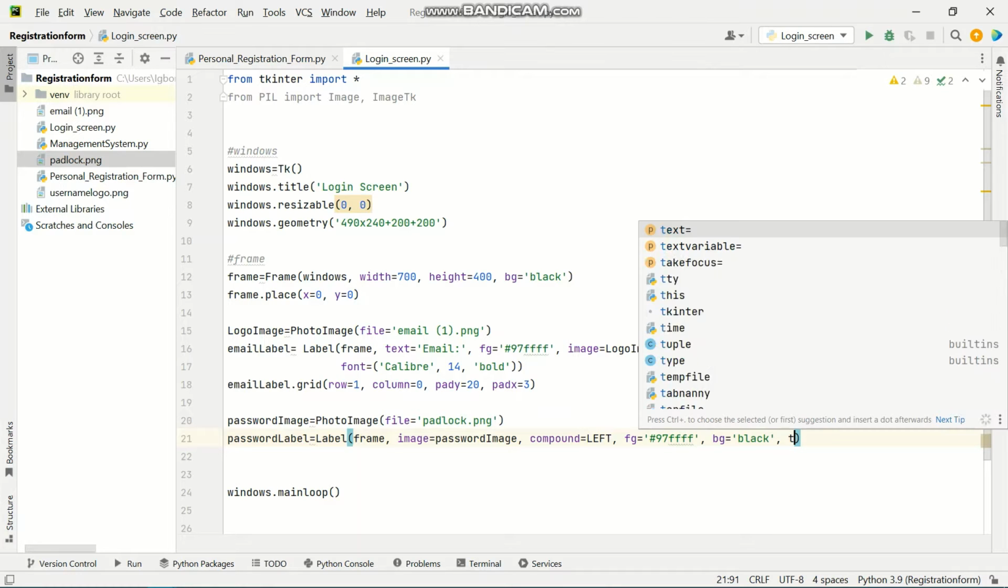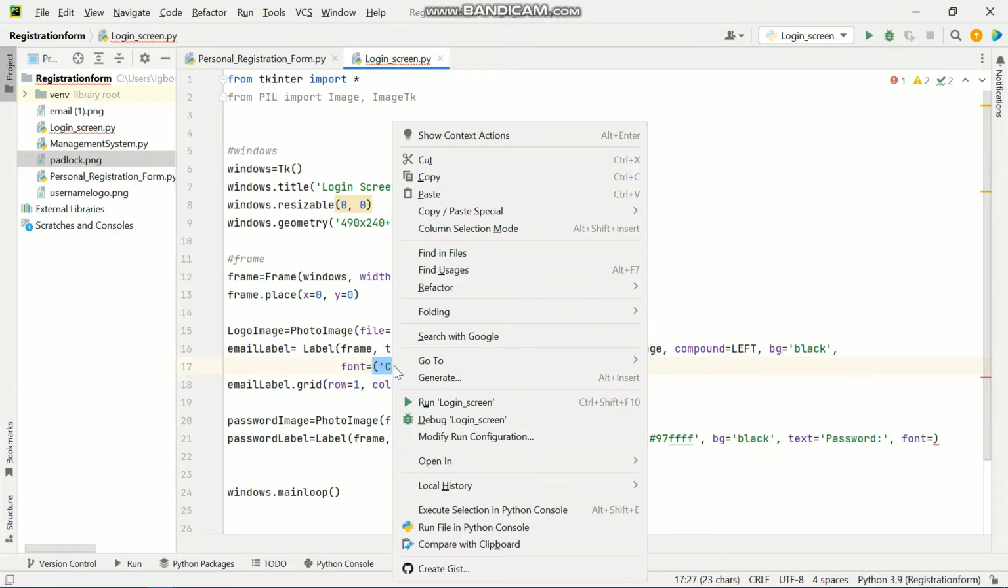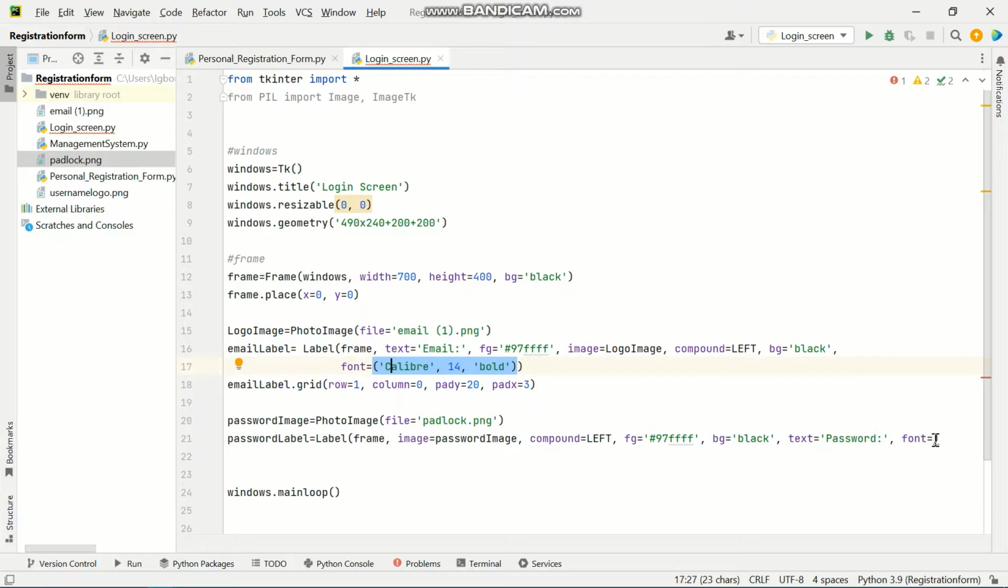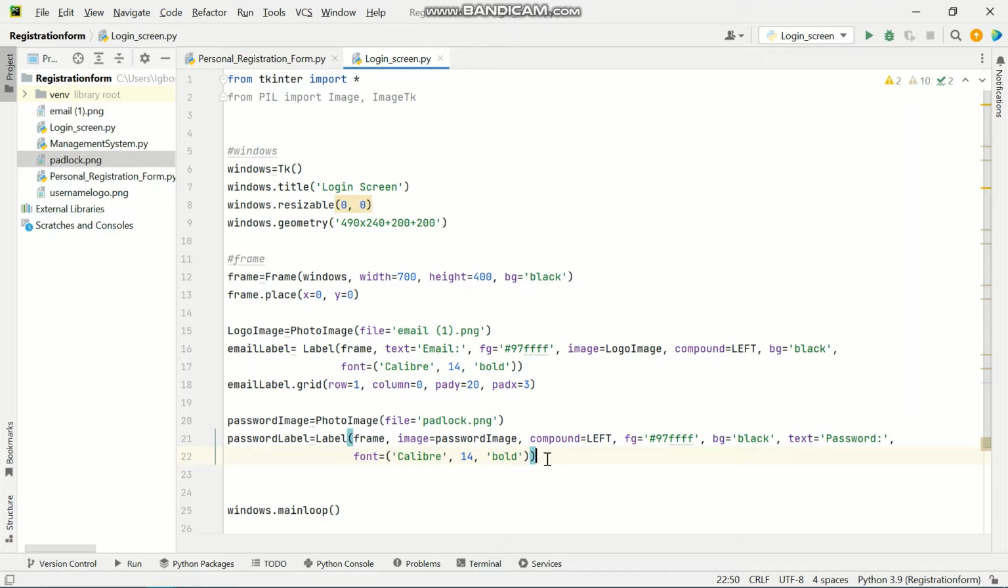And then the text we want on that is just going to be password. Then what else do we have? We have to use the font style for this, so let me copy this here and paste it over here. All right, so that is it. Let me put this here so we can see this.